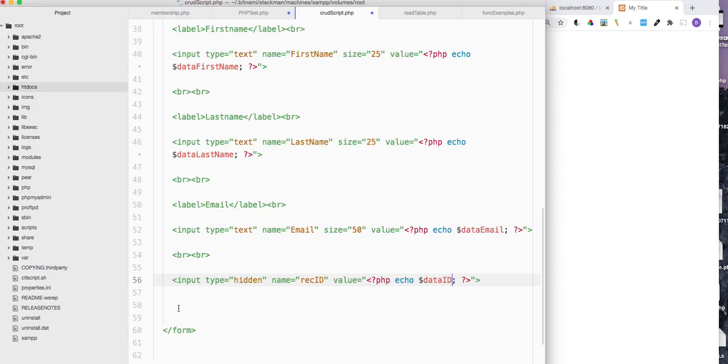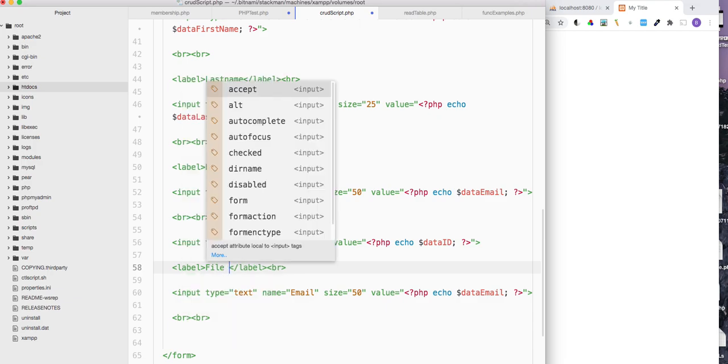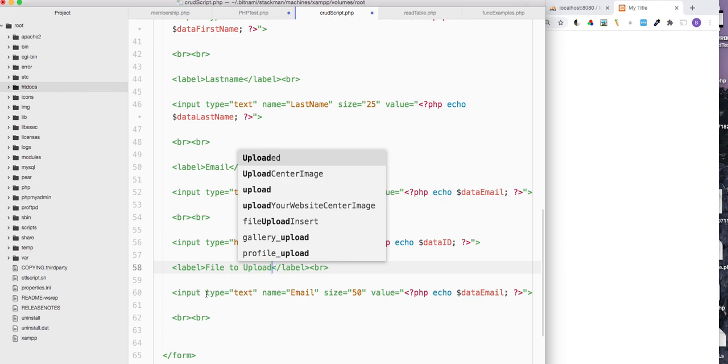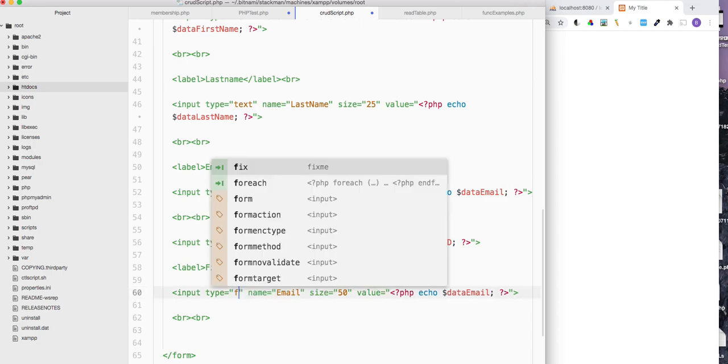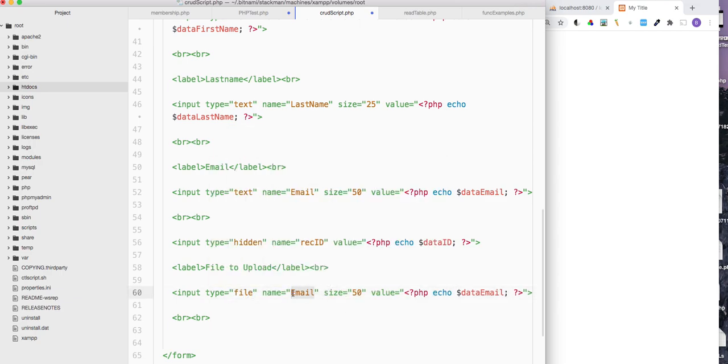Now we're going to add the label. I'm going to add this and this, and let's put this in there too. And we're going to put in the file type. This one says the label would be, we'll just say file to upload. How about that? To upload. And then of course this would be type file. Remember we talked about that before. Type file, and then you're going to call this file name.